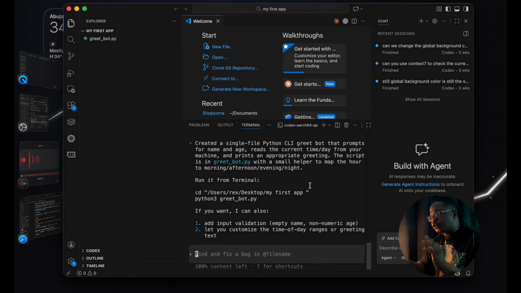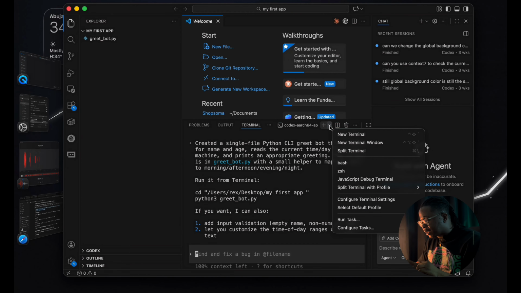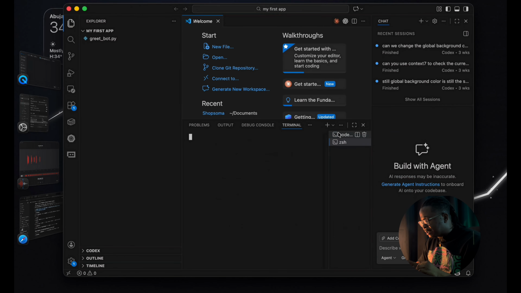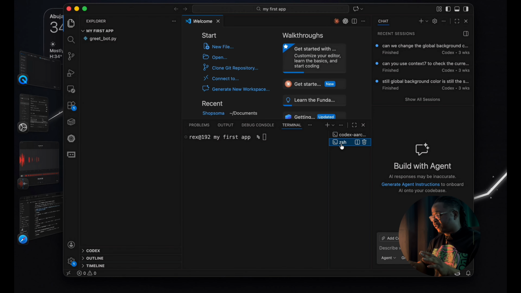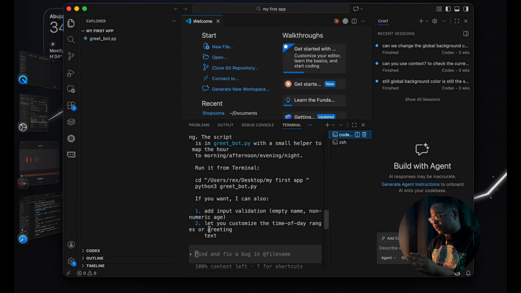So now what we're going to do to run this in terminal, we already have one terminal open. All we simply need to do is open another terminal. So I'm just going to come to this plus button here, click on this drop down, and select new terminal. And I have another terminal here. As you can see, Codex is still in that terminal there, still working perfectly fine. And I have another terminal here.